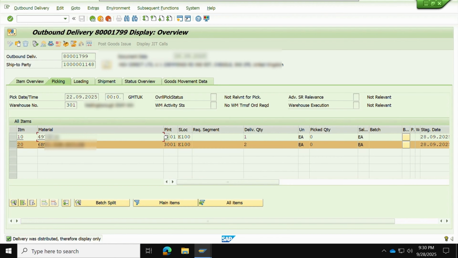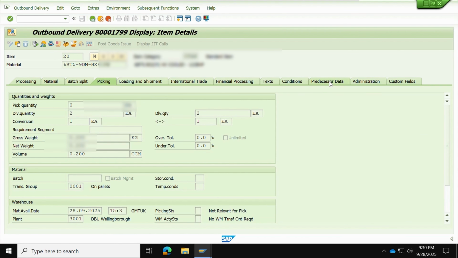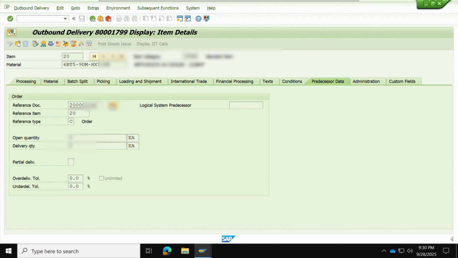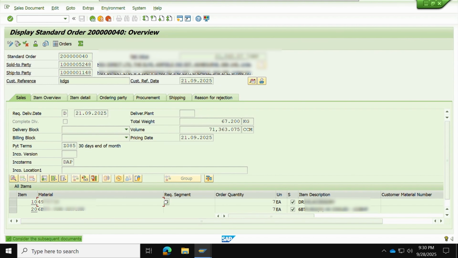And let me also show you the sales order that I created, from which I created this particular delivery. This is my sales order. Here the two materials, 7 pieces. Now I am delivering partially to the customer.